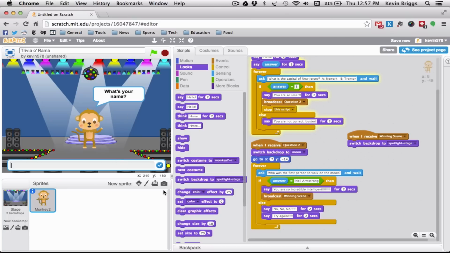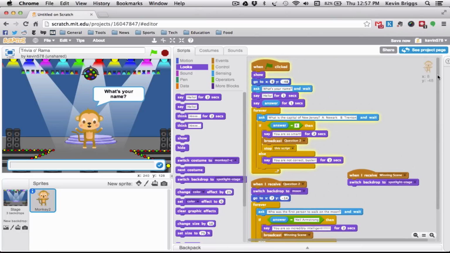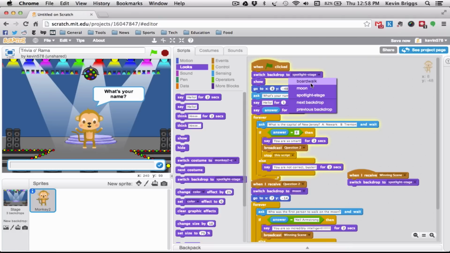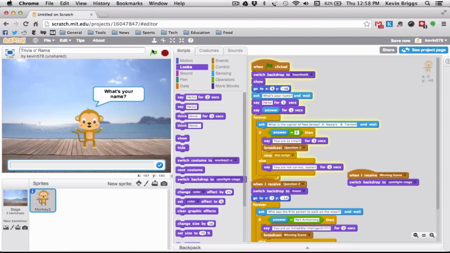So let's try this all from the beginning and see if this works. What's your name? Whoops. Okay. So in the beginning, we never made sure that we go to the boardwalk. So let's make sure this is correct. When that is clicked, we need to switch the backdrop to the boardwalk. Let's try this again. There we go. What's your name? Kevin. Hello, Kevin. And that would be B.